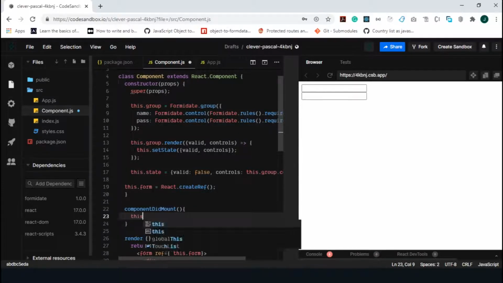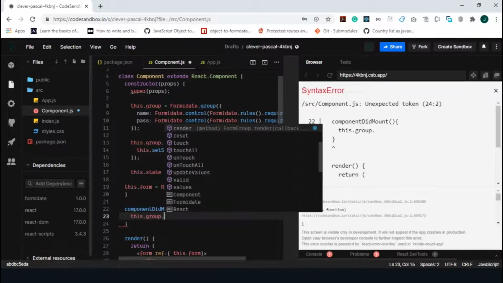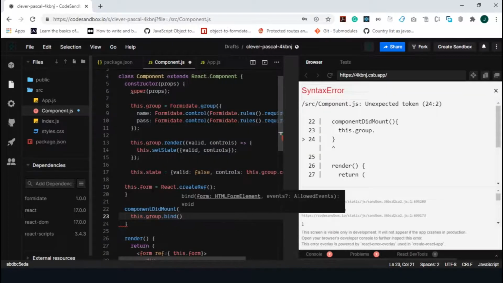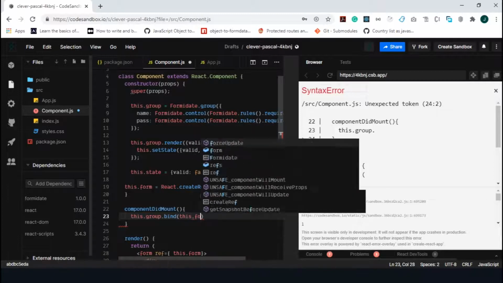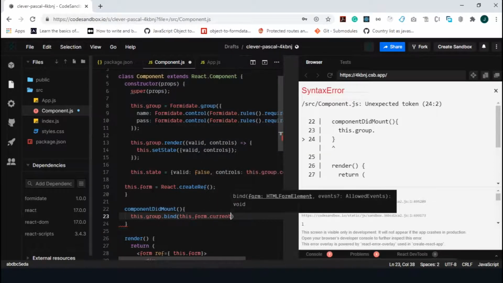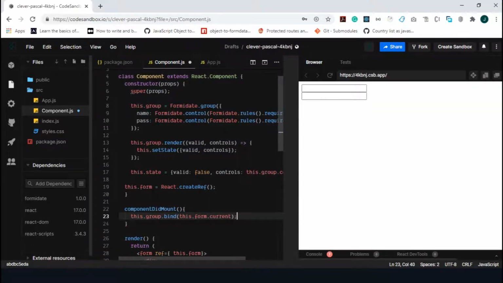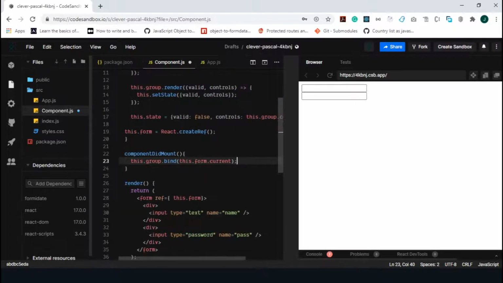Now we will take our group, we'll say this.group, and we'll bind it to the form. So you say .bind to this.form.current. Okay, so that way this form group is now associated with this form, and any change here will be reflected, and the validation will be carried out immediately. Okay, so we have done this step.